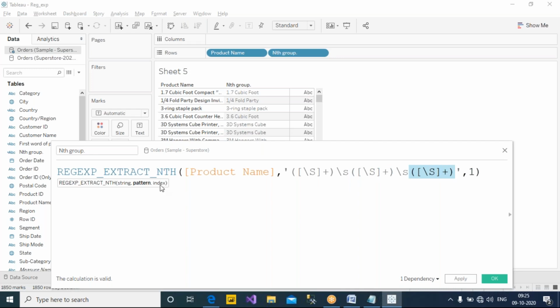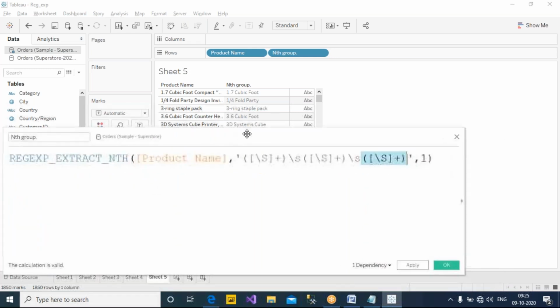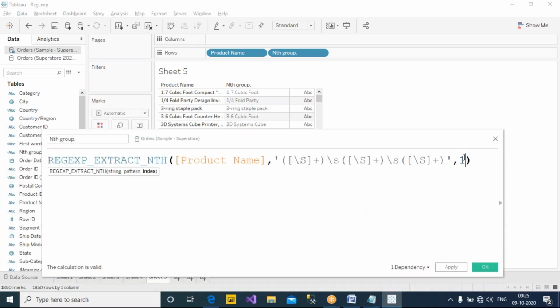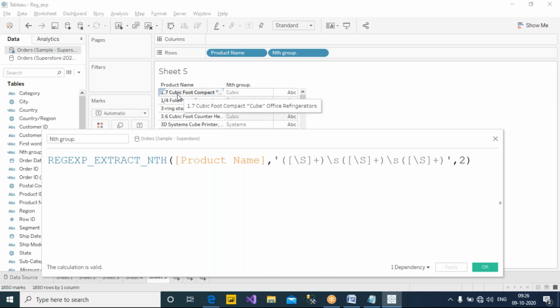Now which group do you want to see? Which word do you want to see? And I said 1. That means what is the value of the first group? So hit apply. We would see only the first value, which is in the first group. Now get me the value of the second group. That means the nth group. So just say here 2. Then hit apply. Then we should see only the second word or the value in the second group.